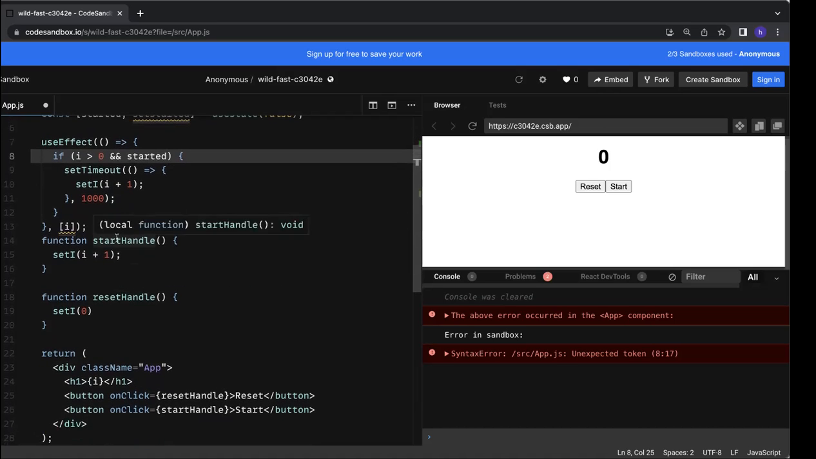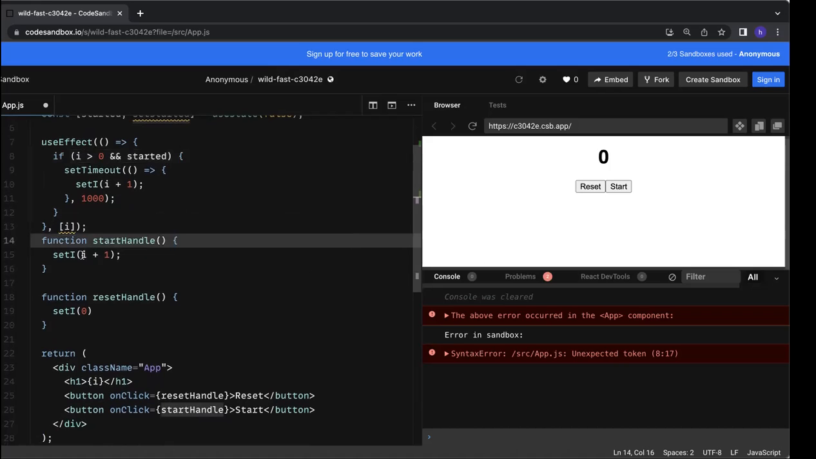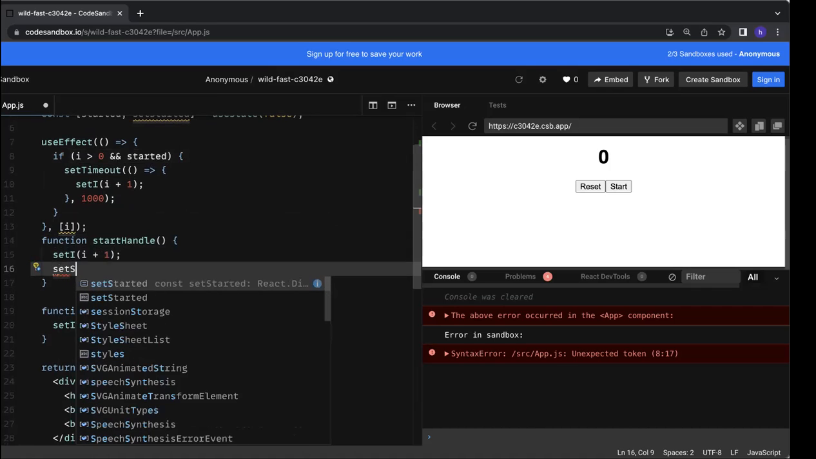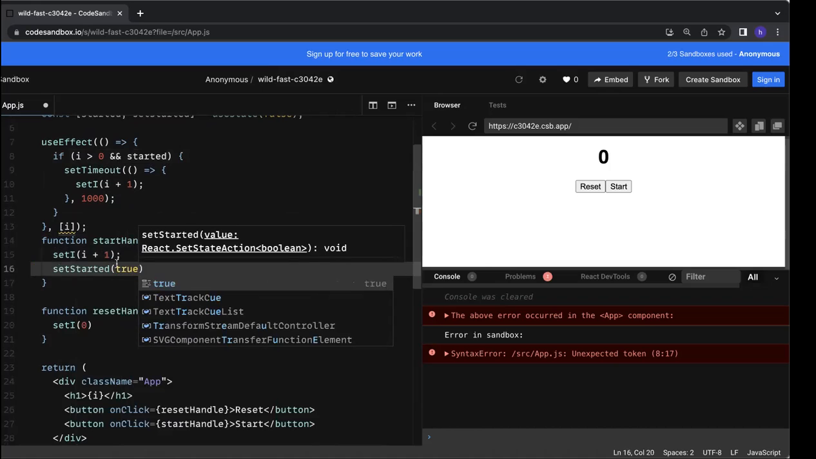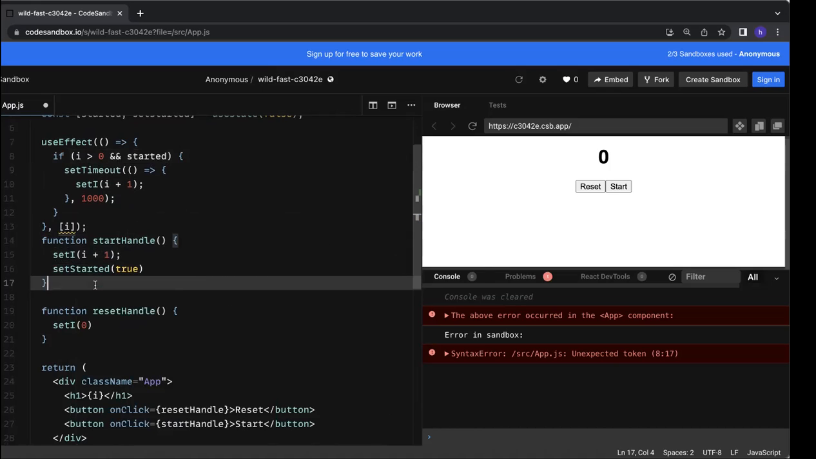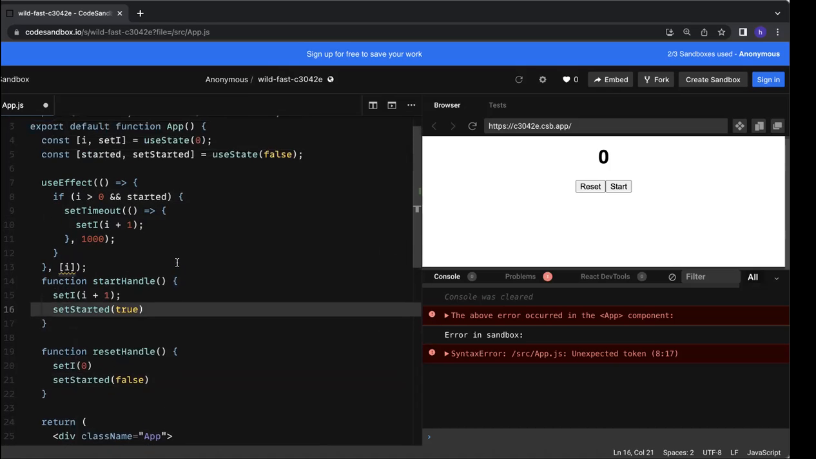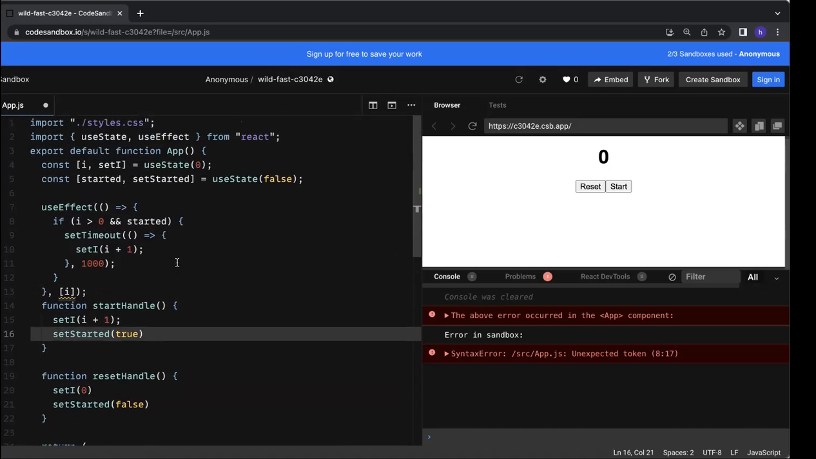So when I do start handle, I would not only set I equal to I plus one, but I would also say set started equal to true, right? And when I do reset, I would also do set started equal to false. Right, which means this will prevent it from continuing. So when I do reset, it stops, right? So I also need to put this here.